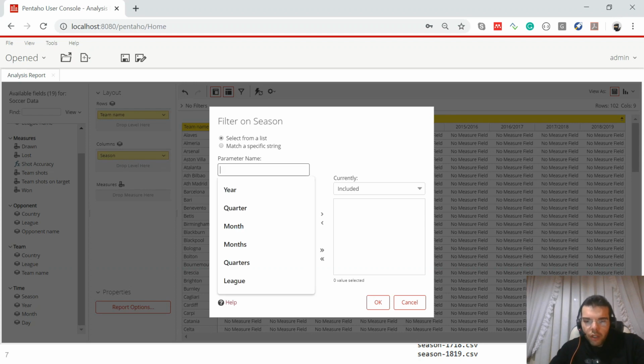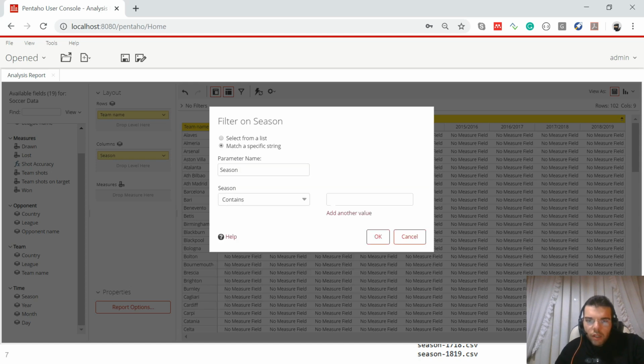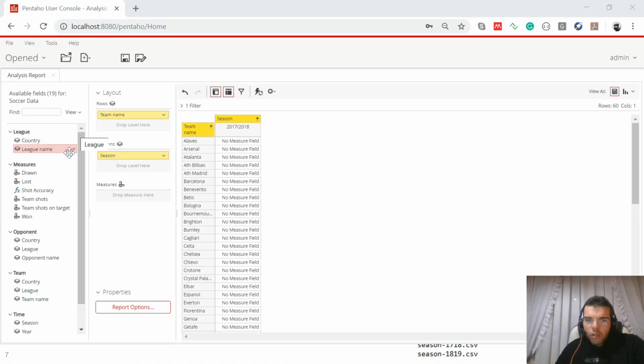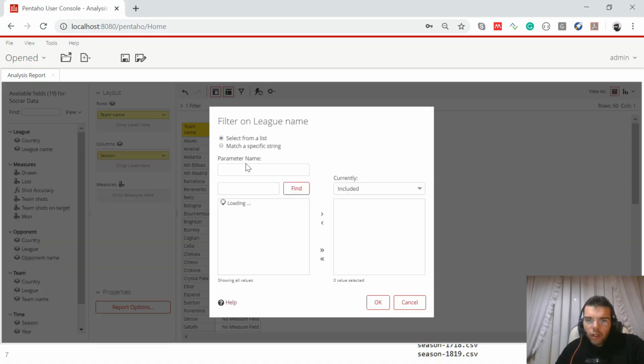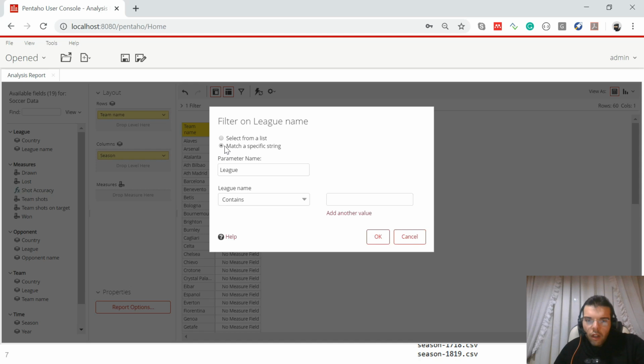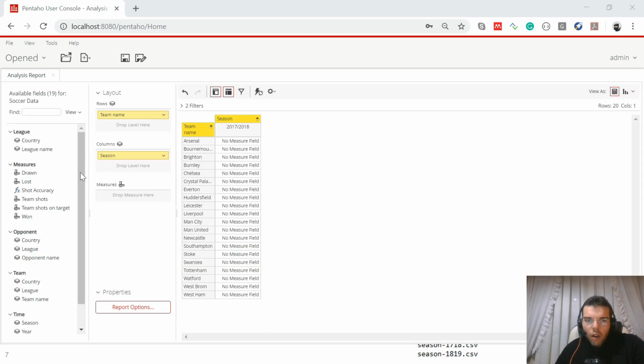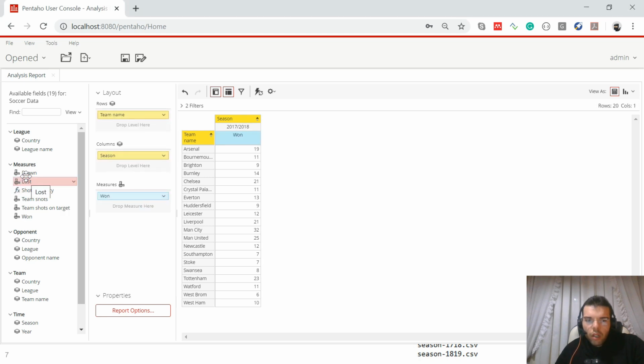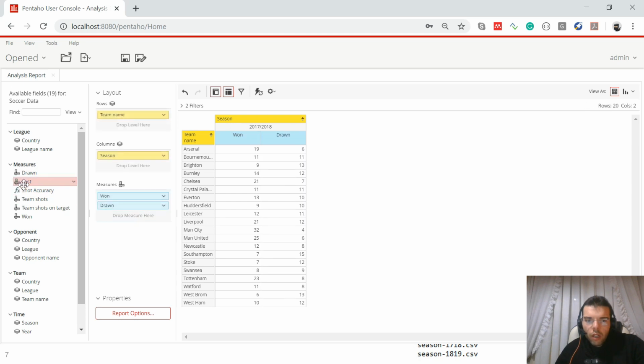Let's call this filter season, and I will say to filter by the season 2017-2018. And I will also make a league filter. Let's call it league again. And I will say that by default I want Premier League. And now we are ready to add the measures to the table. So let's add won, drawn, and lost.